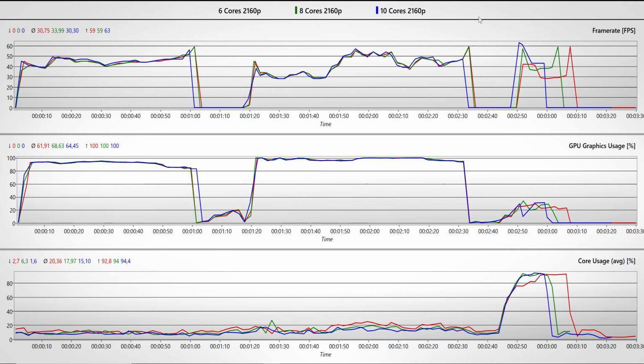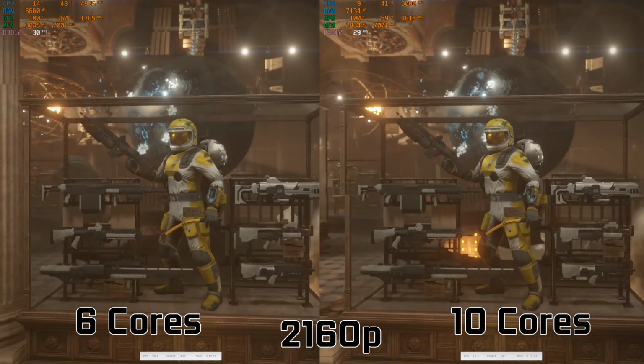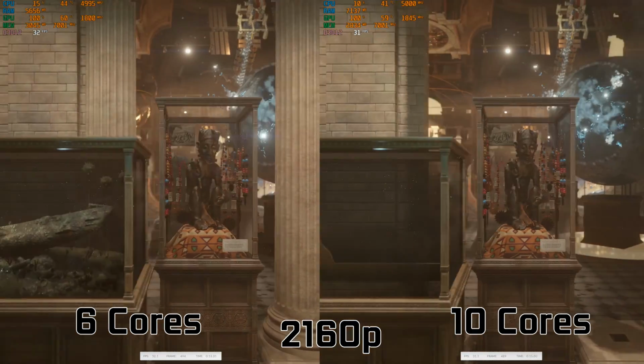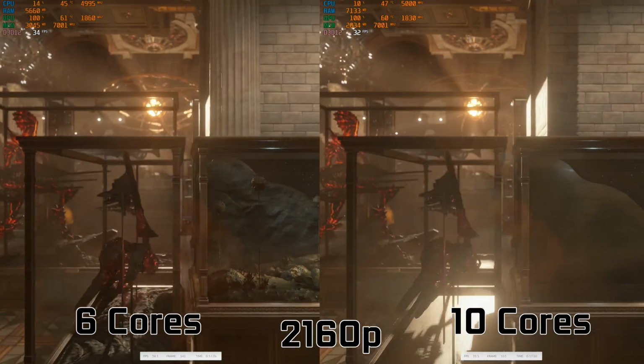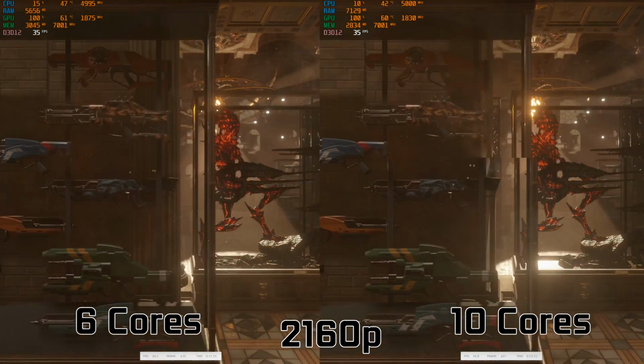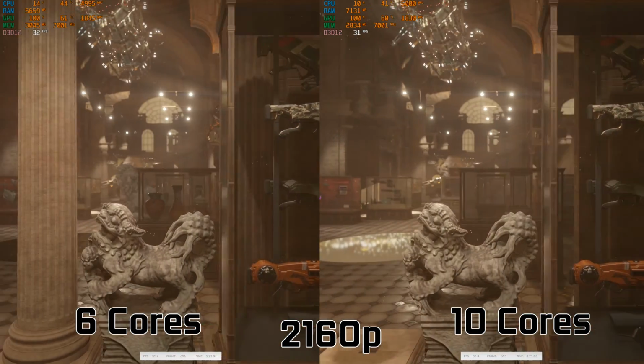This is much clearer to see in 2160p, where the CPU usage is much lower because we are more GPU limited, having basically a GPU bottleneck. In other words, because we are getting much lower FPS than we got in 1080p, the CPU does not need to work that hard, so more cores won't necessarily improve your gaming performance.